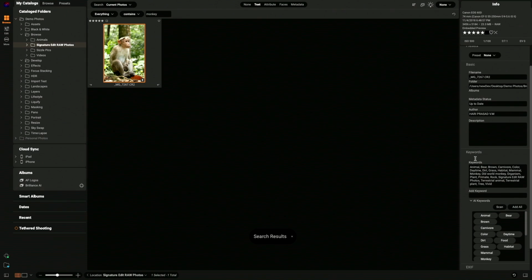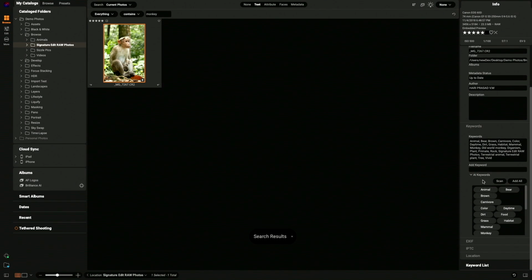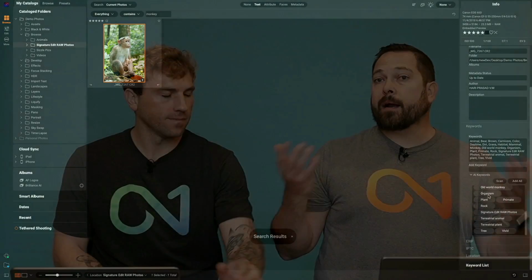So if we look over here, there's some improvements in keyword AI. It now finds even more keywords per photo because it scans not just the subject of the photo, but the other background contents of a photo. So it's going to find things like skies and mountains and waterfalls, a lot of things that are very important to landscape photographers. It will find.